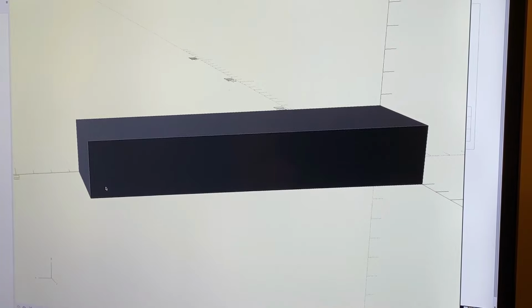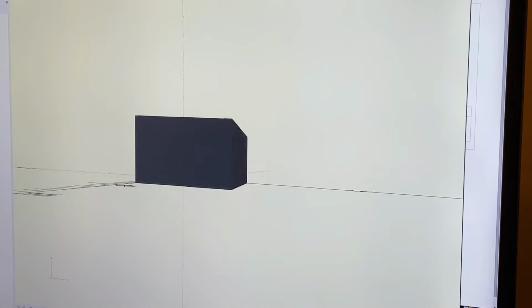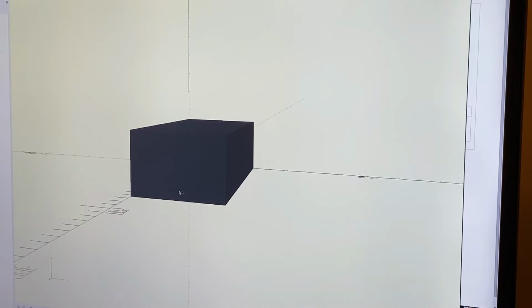Now, for this holder, what we want to do is subtract out the inside because there's no reason it has to be solid. So let me show you what that looks like. For that, we're going to subtract another cube. It's not really a cube because it has different dimensions. We're going to subtract a smaller cube from inside the outer cube. Here's what that looks like. So you can see it just became hollow.